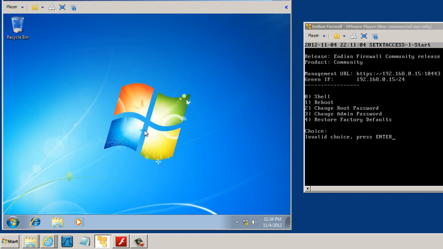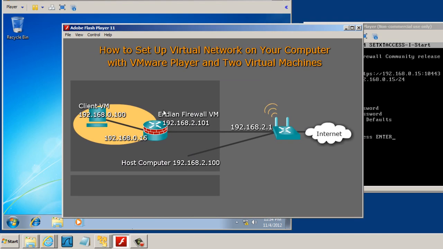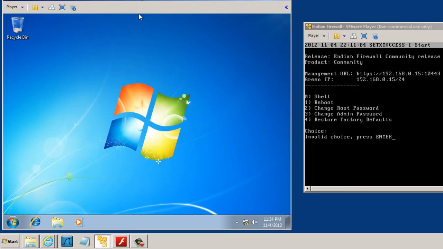And if we bring up our diagram, we have our Endian firewall with two NICs, and now we have our Windows 7 machine, and we're going to need to give it an IP address, 192.168.0.100, so that it can communicate with the Endian firewall and finish the installation of the Endian firewall device. So let's see here, or the configuration rather.